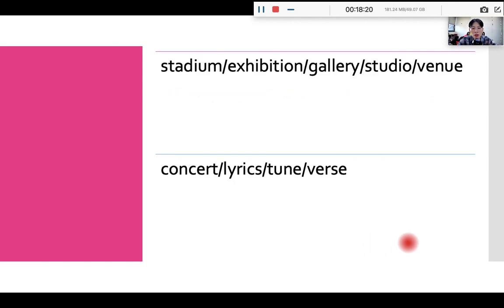Okay. The next group: stadium, exhibition, gallery, studio, and venue. So stadium, gallery, studio, and venue are all places. And the exhibition is the activity that might take place in these places. So exhibition does not belong.